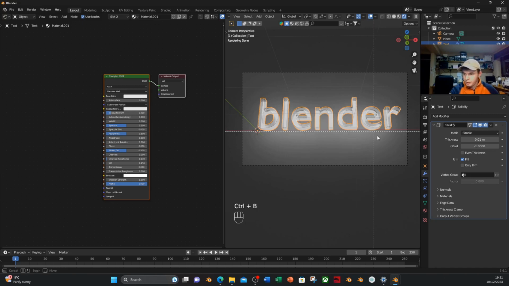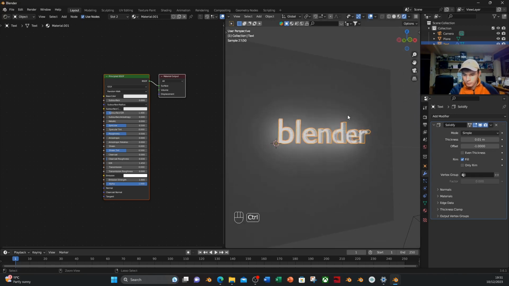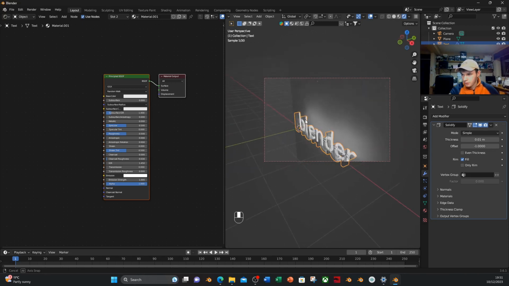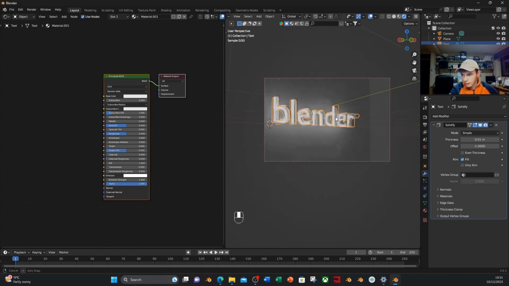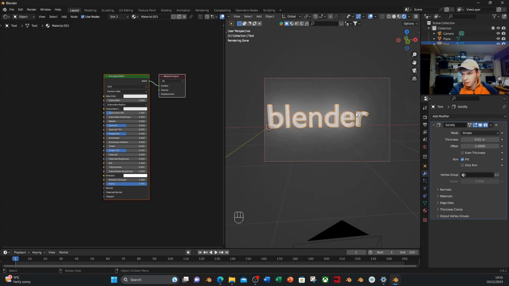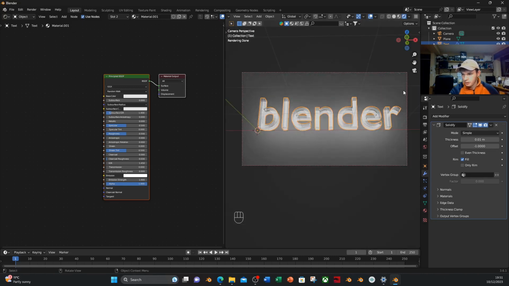If you press Ctrl B and just highlight outside of the camera view, it'll only render what's in the camera view. Press Ctrl B again, you can go like this, so that you only have to render what's in whatever frame you want. It'll make it a bit faster for you. Go back into the camera view.